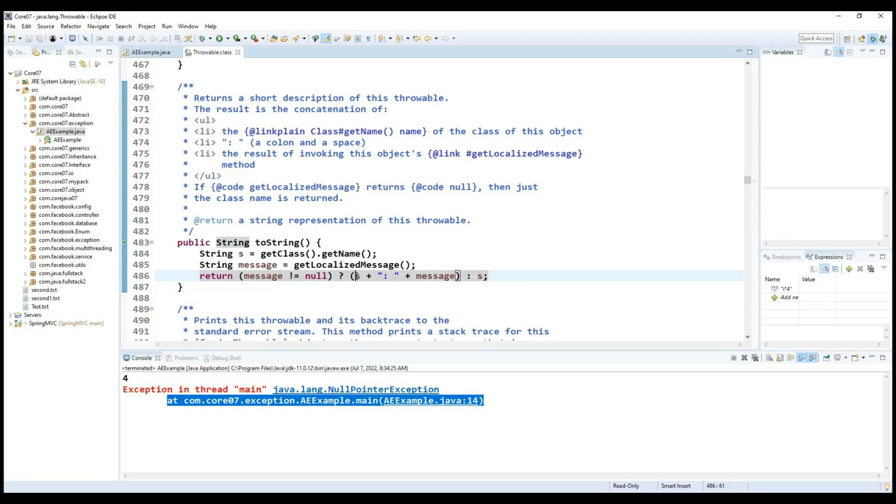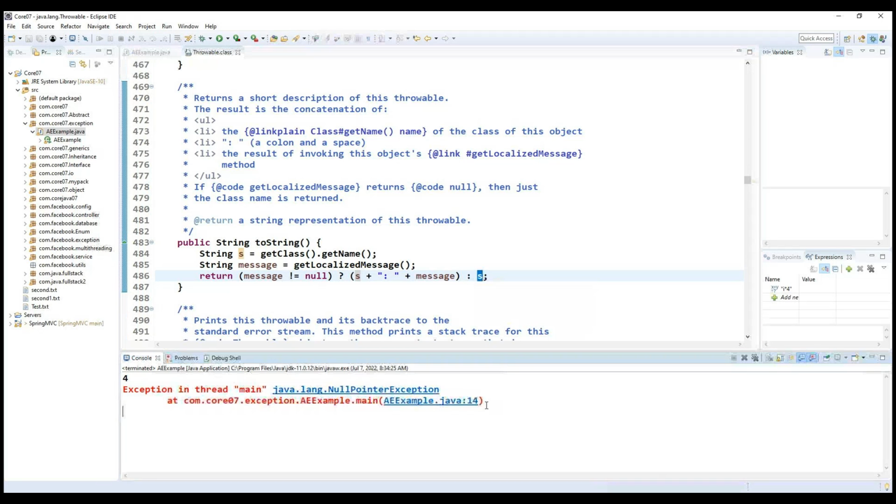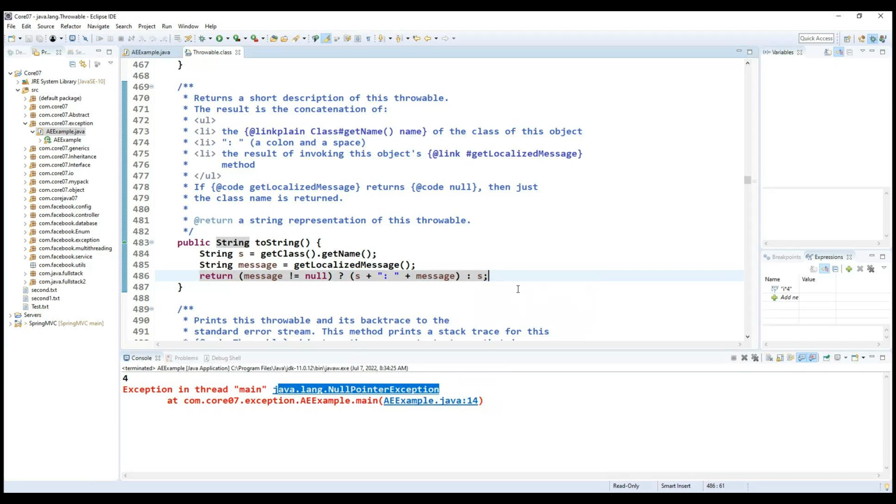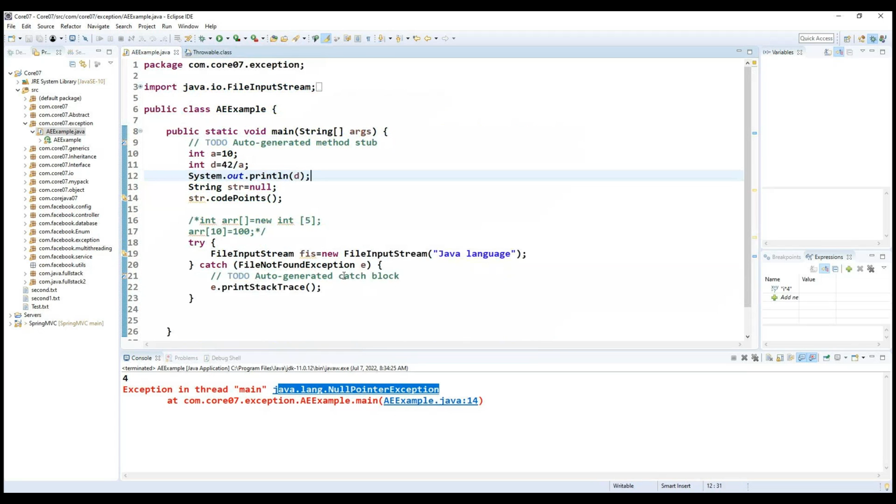Now, if you see, s is the name of the exception class, and if we have any message, it is appended to it. Otherwise, it will print only the exception class name. But right now, we are printing only one exception's information here. So finally, what we need to understand here is this.